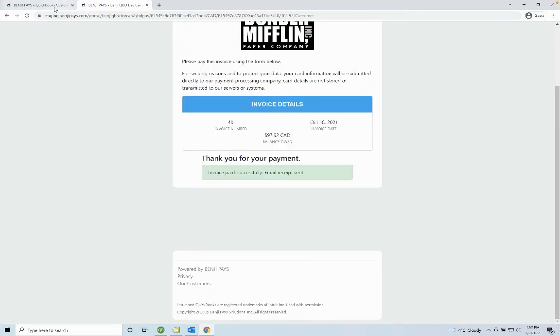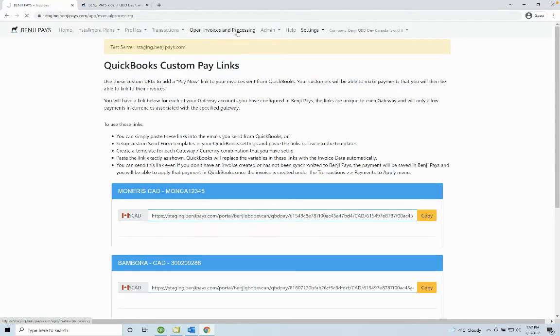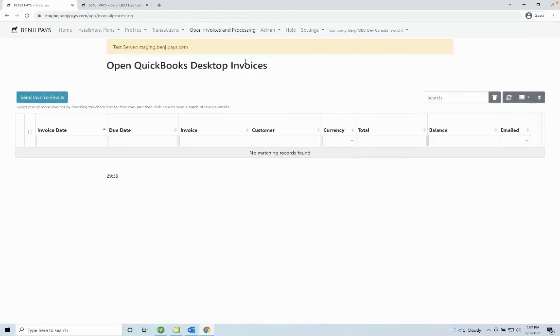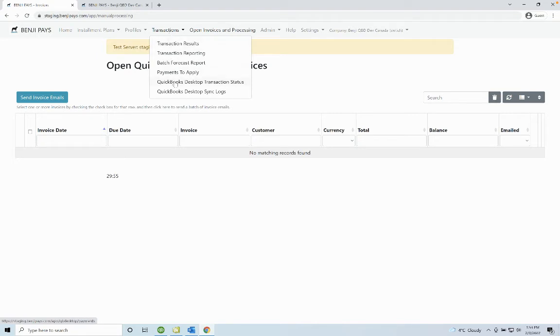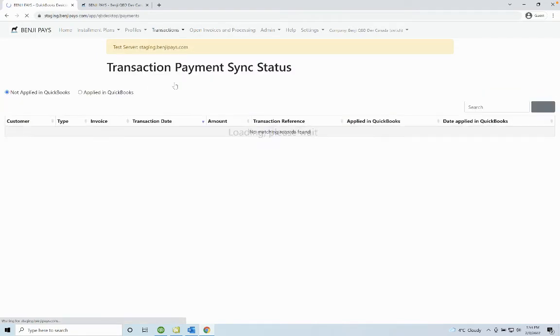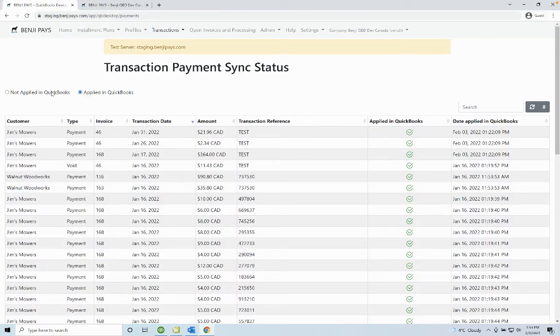So that invoice has been paid. If we go back into Benji Pays, we'll see that the invoice no longer shows up in our outstanding invoices list. And if we look under transactions here, we can see the desktop sync transaction status. We can see there's one payment here for that invoice that has not been applied in QuickBooks. If we click over here, we can see all the other ones that have been applied.